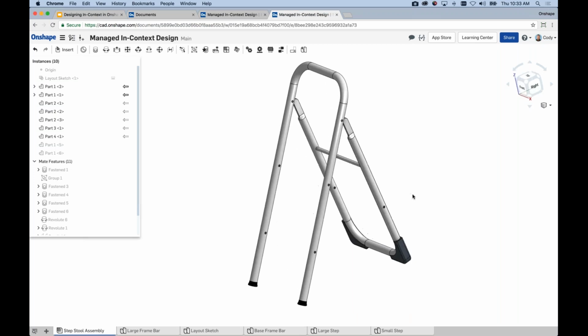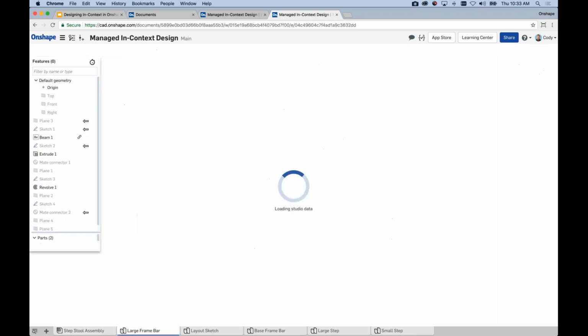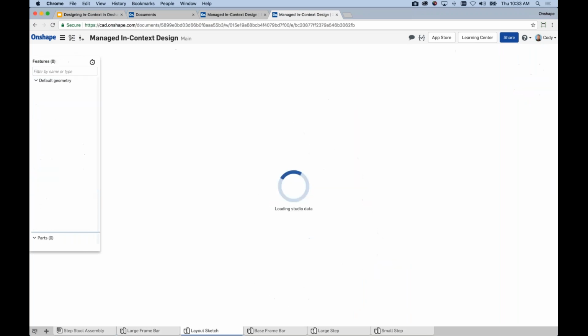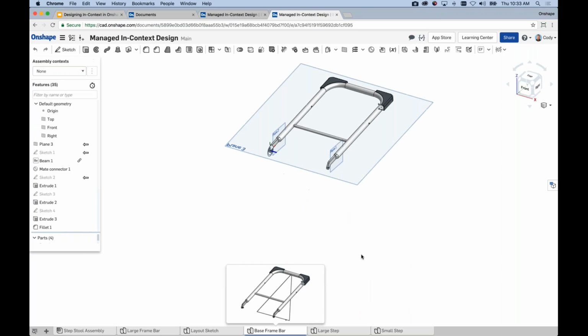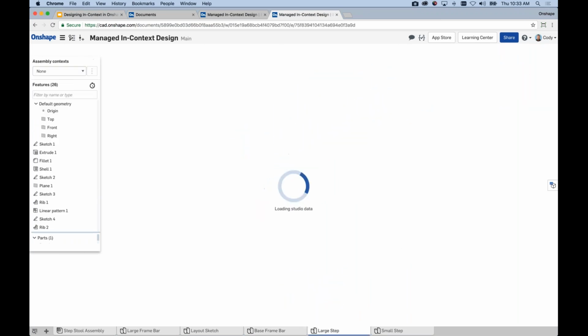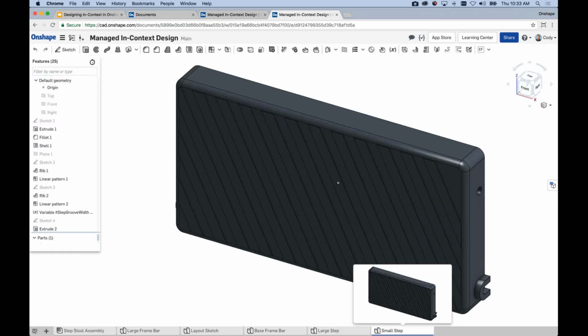In this example, we're designing this step stool, and you can see I have the frame bar designed in a single, kind of bottom-up manner, and I've got a layout sketch that controls everything, and I've got the base frame bar in a separate part studio, and then I've got these steps in separate parts. So everything's been designed kind of in a bottom-up manner, except for a few parts. And that's often the case in these designs. It's not necessarily mutually exclusive. You're going to use a combination of different techniques in scenarios where they make the most sense.